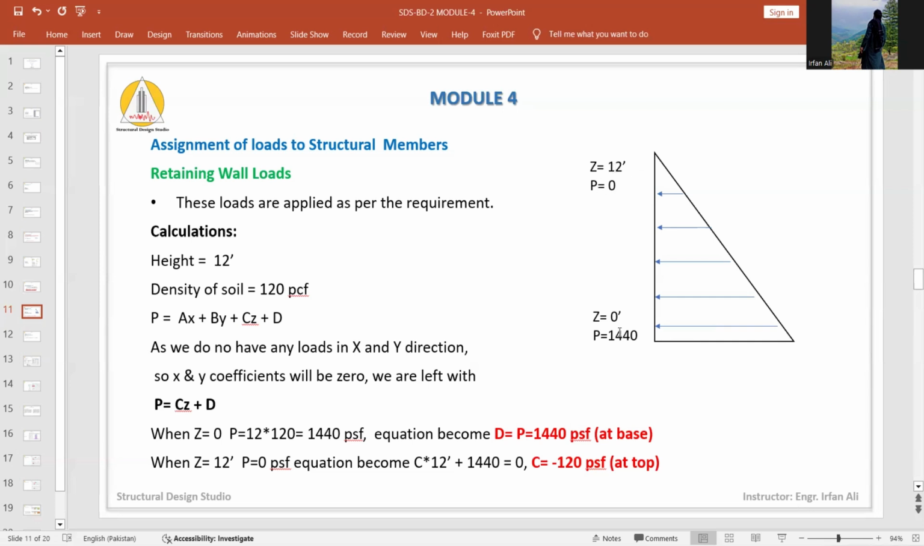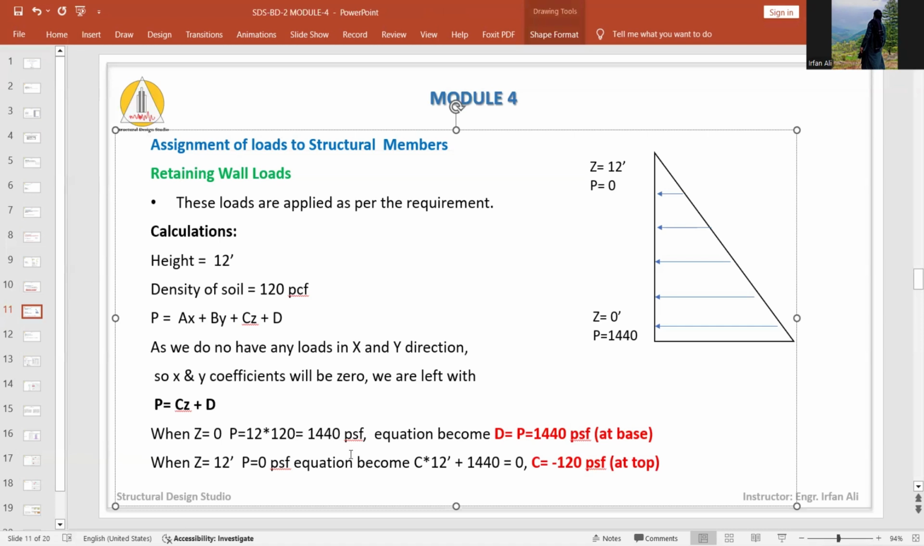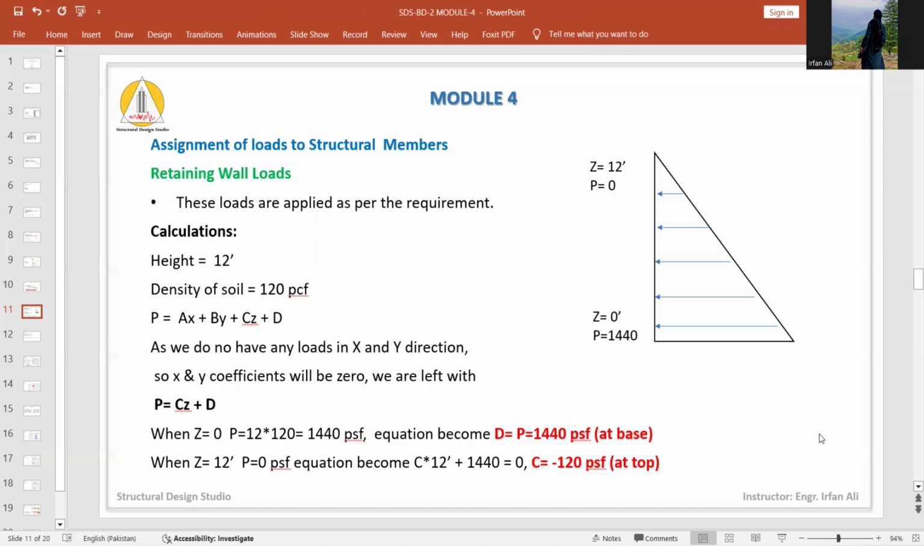If you put these values in this equation, when Z is 0, which is the base, P will become 12 into 120, which is the height times the density. So it will become 1440 PSF. So the equation becomes D is equal to P, which is 1440 PSF at the base. This much pressure is applied at the base of the retaining wall.